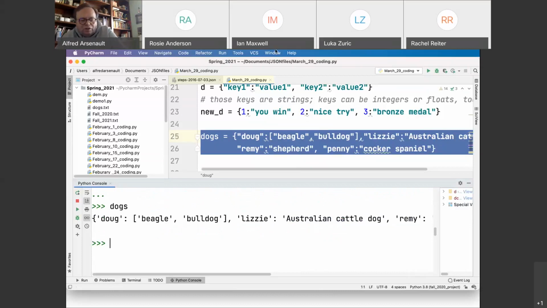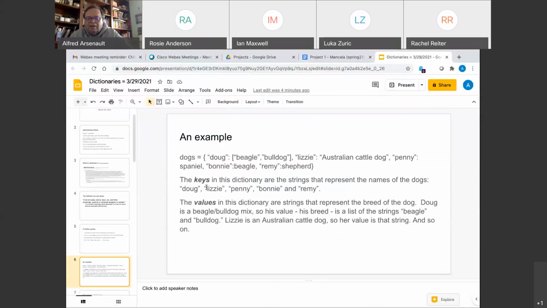So this is just another case of defining a dictionary. What are the keys? The keys are all strings. The keys represent the name of the dogs. And the keys in this dictionary are Doug, Lizzie, Penny, Bonnie, and, oh, I skipped one. Bonnie was a beagle. Let me go back and put her in because that's an important point.